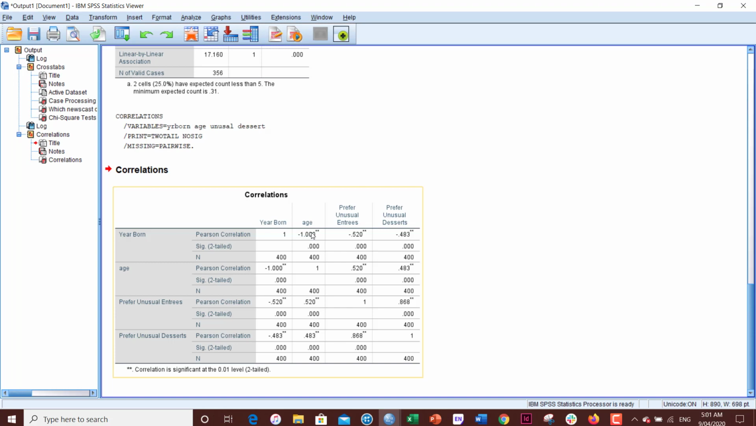So when we look at our column for age, we can see that there's a weak positive relationship between a person's age and whether or not they prefer unusual desserts. There's also a weak relationship between age and whether or not they prefer unusual entrees. Another thing to draw your attention to here is the little asterisks near the numbers. If we go down here, we can see that those asterisks show that the correlation is significant at the 0.01 level in a two-tailed test. So this is our 99% confidence level. That's saying our alpha is 0.01, so our confidence level there is 99%.